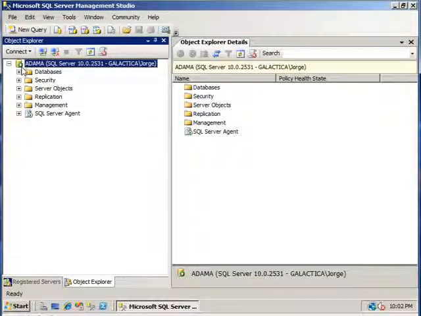You see Adama, which is the name of the server you're connected to. You see that it's SQL Server 10.0.2531, which is your build number, which is important to know because that's your patch level. And finally, the last thing there is the username that you're connected to the instance with. So again, we see Galactica Jorge.